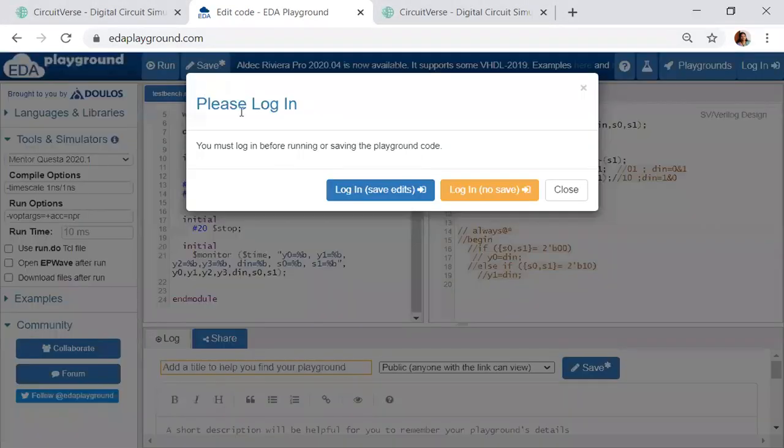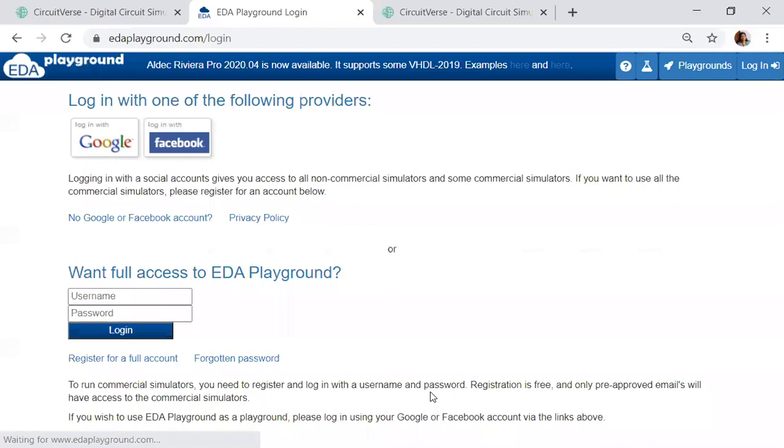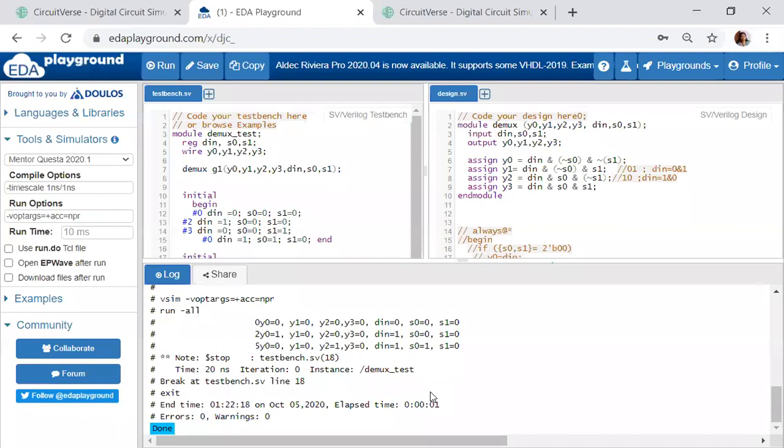So I will run it. Now I've run it. So what happens? In the first cycle, you can see over here, D in is 0 in the 12th line of the test bench. D in is 0, S0 is 0, S1 is 0. So when the select line is 0, 0, whatever is there in D in will be available in Y0.